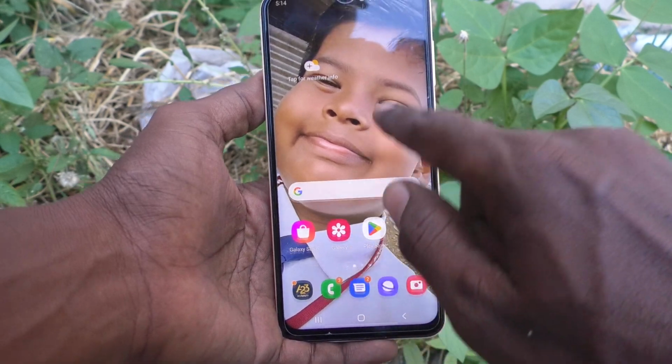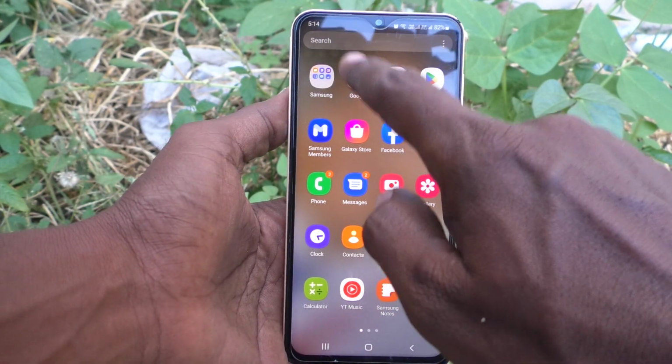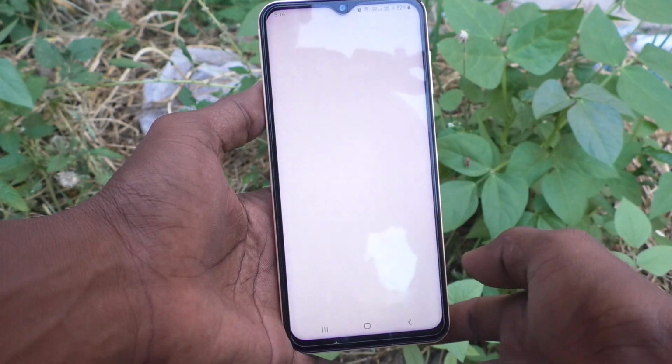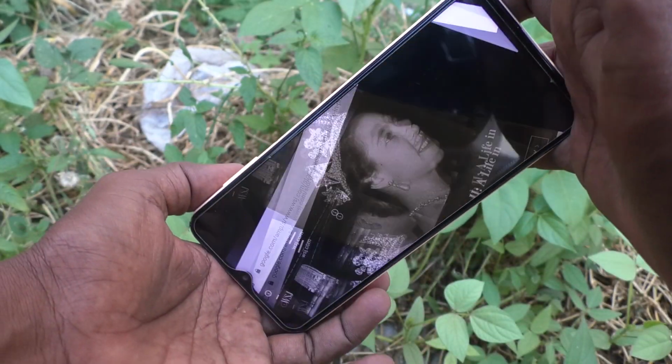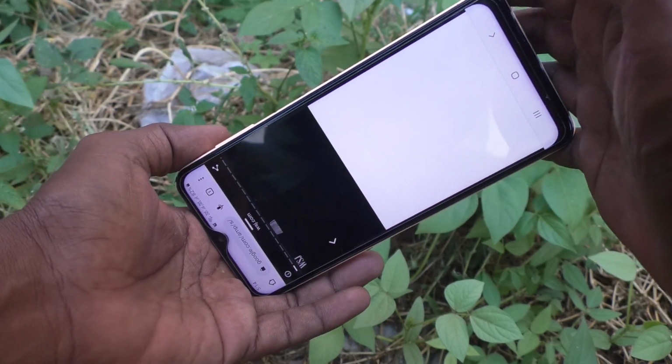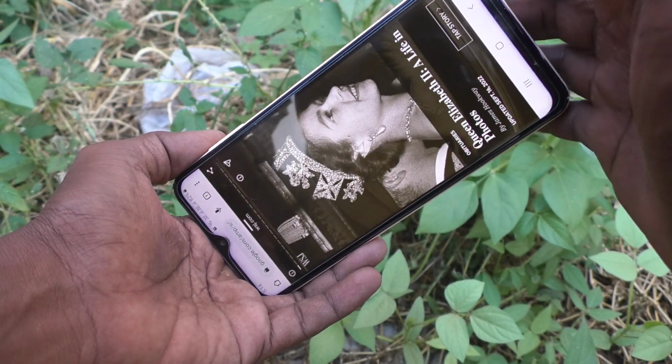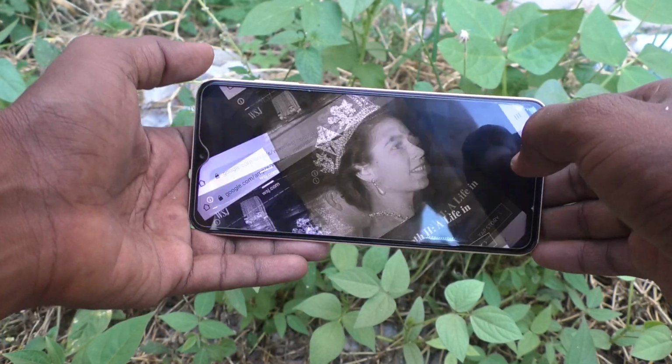First, open any app in your phone. Here I open Google Chrome. When I try to rotate my phone, see what happens. Screen is rotated. If you want to stop this rotation, yes, you can do it.